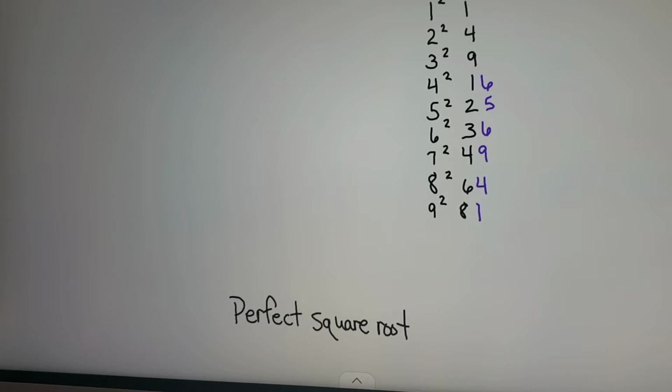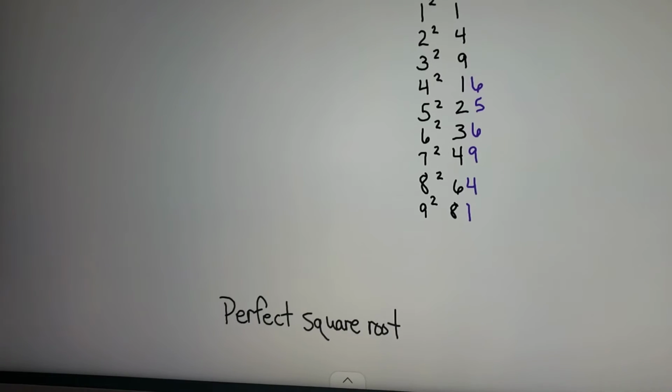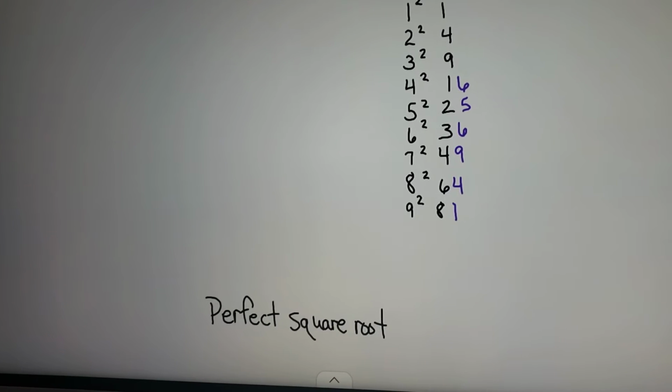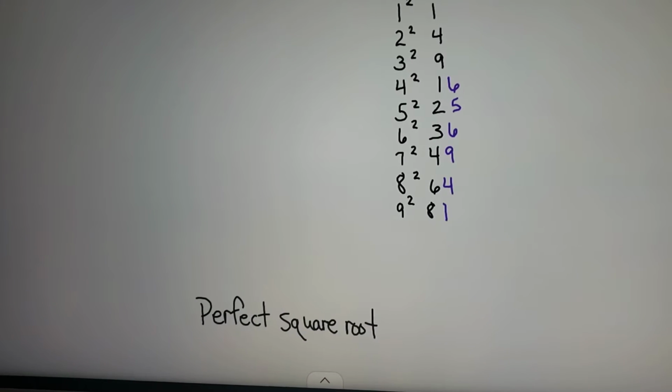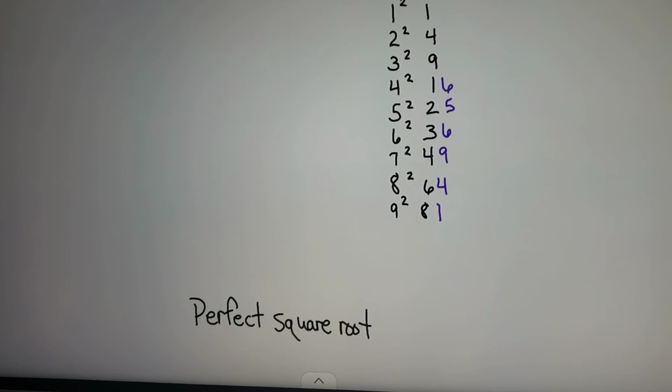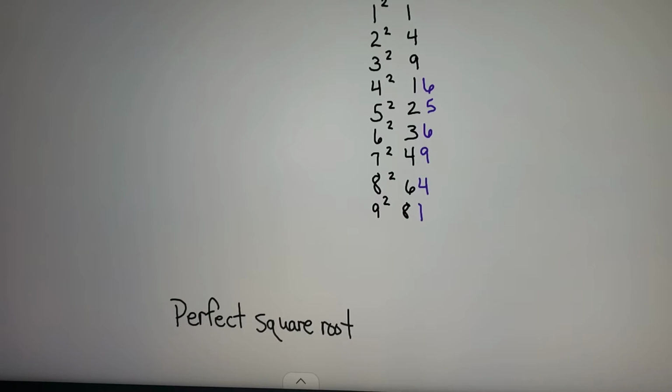Let's end our Math Monday on solving perfect square roots. Let me show you a trick on how to easily and quickly solve a perfect square root. Let's start with the number 1764. Let's see how we can easily solve this square root.